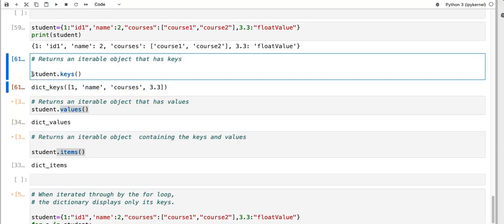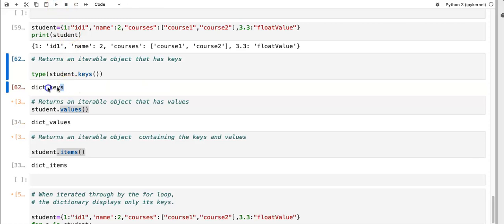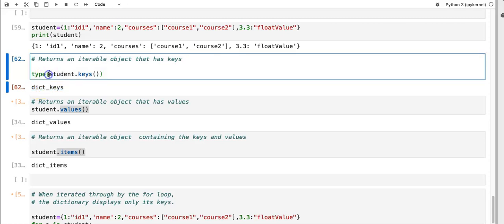Now if I check the type of this, it is a new type of object. This is a dict_keys type. That means this is a special object that stores only dictionary keys. And this is an iterable object. Iterable means you can read its values one by one, using one of the loops.